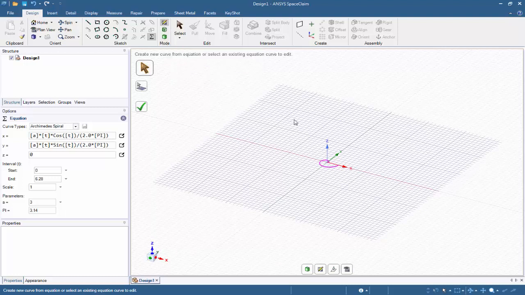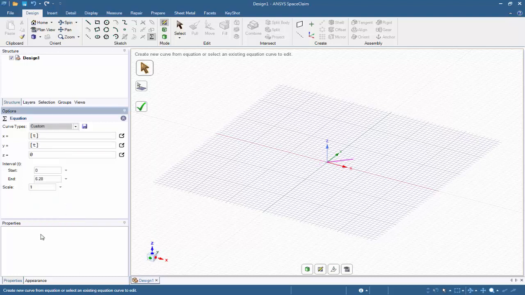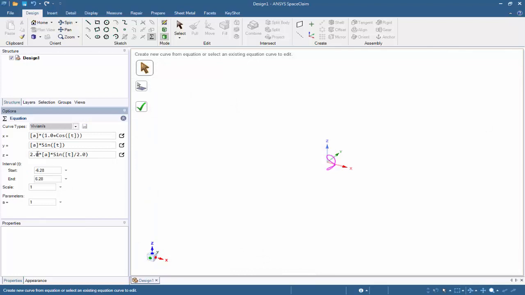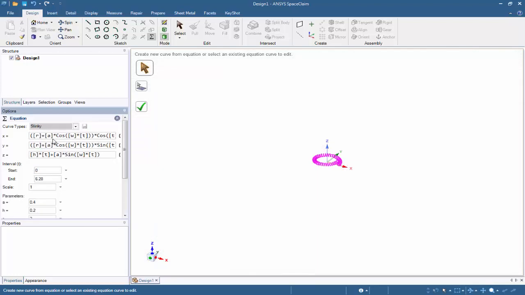If we look in the Design window, we'll see a pink colored curve, and that's a preview of the curve type that's selected on the left in the Options panel. We can choose different curve types from the drop list, as well as create our own custom curve. Notice how X, Y, and Z fields change to reflect the curve that is chosen.